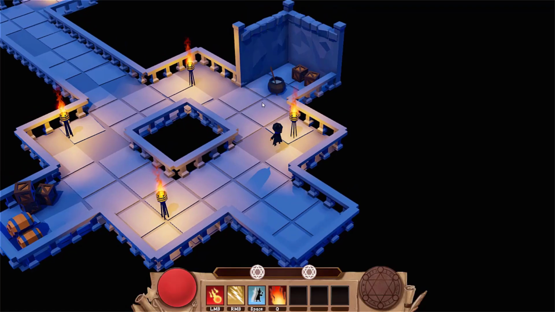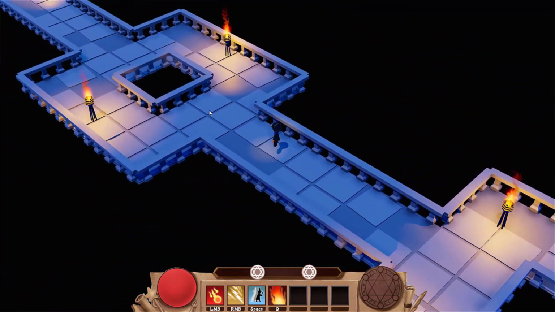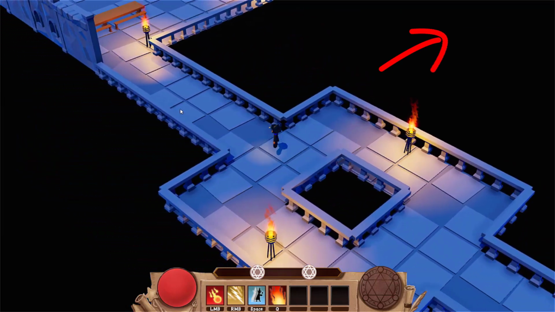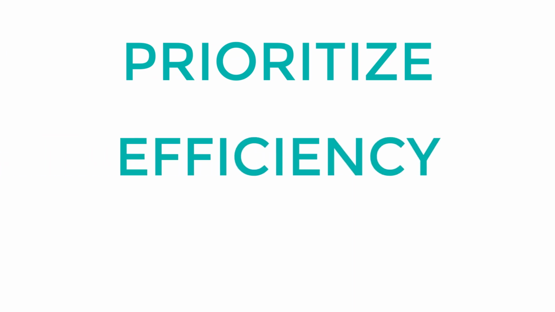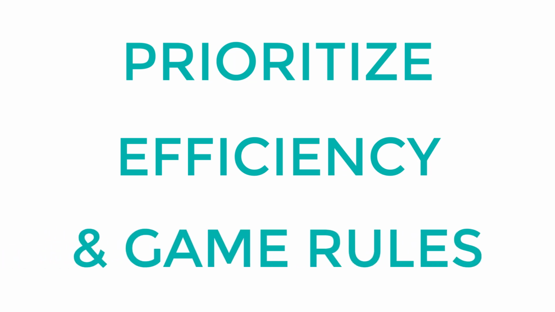I've been experimenting with a modular level design system since I'm working on an isometric action roguelike game. In case you're curious, you can check out my dev logs for the game right here and in the description below. As I mentioned in my previous video, since I'm the only one creating 3D assets for this project, it's important for me to prioritize efficiency while also considering my game design rules.